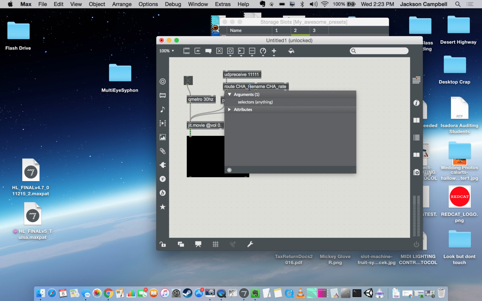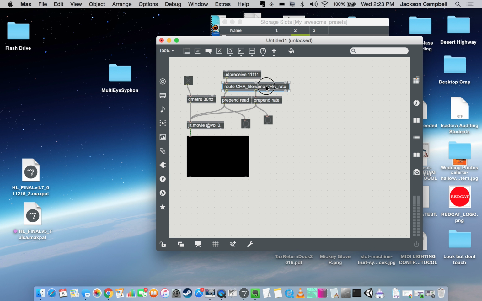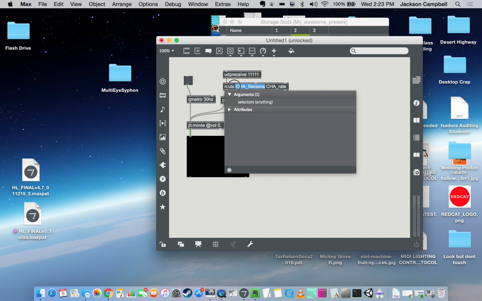So start with, change this route channel A file name. Actually, that's fine. Duplicate channel A file name, or the text here, copy that text. And then let's paste over where it says rate. And do that 4 times, and then just change where it says CHA to CHB, CHC, and CHD.